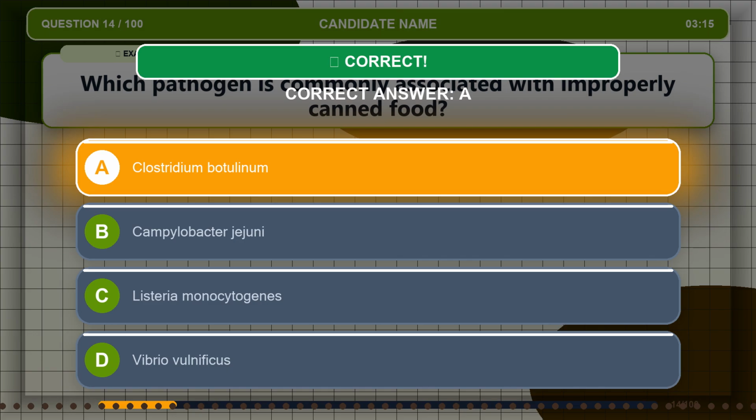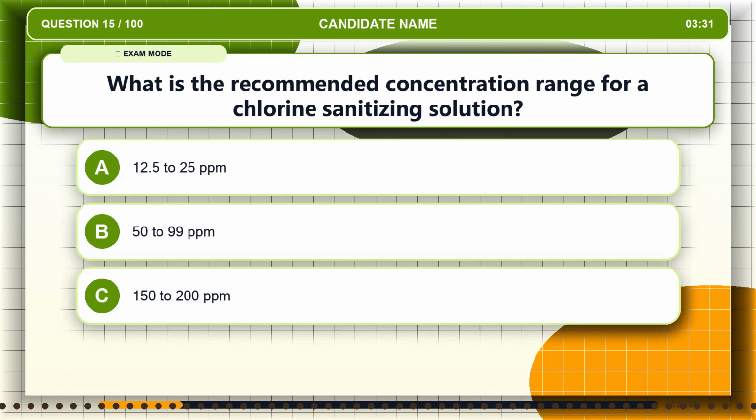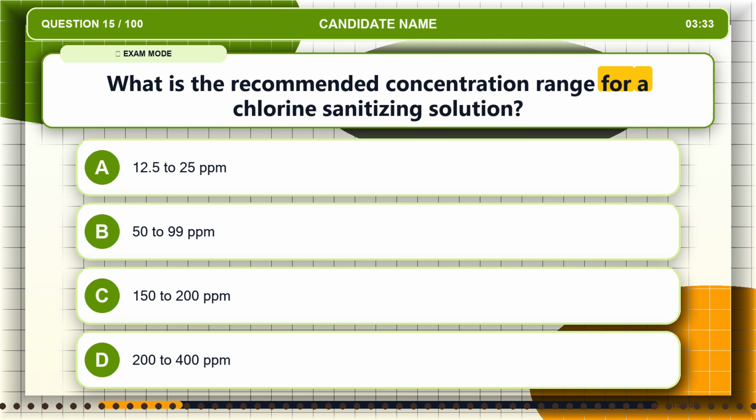The correct answer is option A, Clostridium botulinum. Botulism is caused by Clostridium botulinum, which thrives in anaerobic environments like cans. Question 15. What is the recommended concentration range for a chlorine sanitizing solution? Option A, 12.5 to 25 ppm. Option B, 50 to 99 ppm. Option C, 150 to 200 ppm. Option D, 200 to 400 ppm.